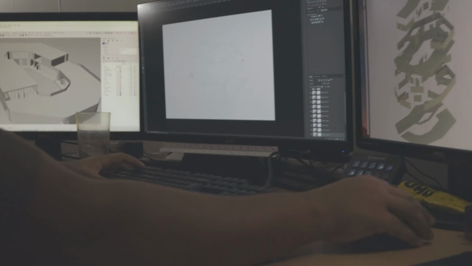I hope you have an amazing day, and today I'm going to be showing you guys how to download contour lines and other data from Digimaps. Let's get into it.